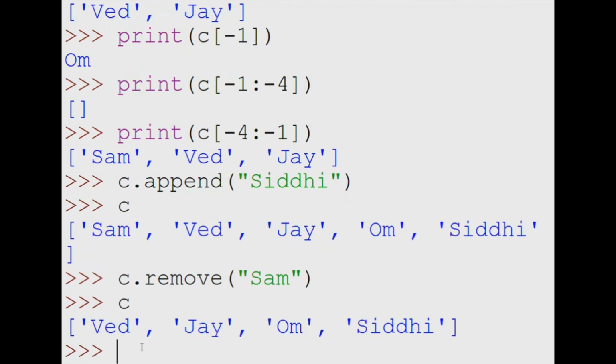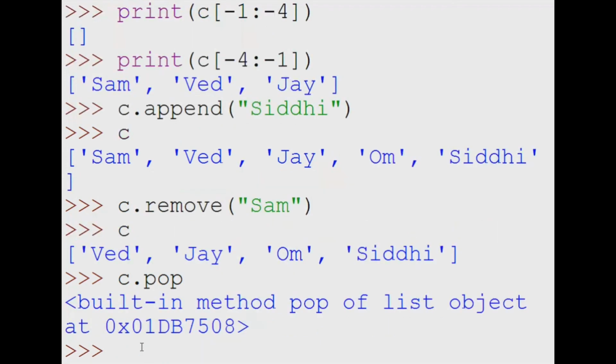And if I type c dot pop, what will happen? I think that 13 is wrong. I will take it today because this video is too much longer. I think yes, I will tell you now. I am not taking it down.